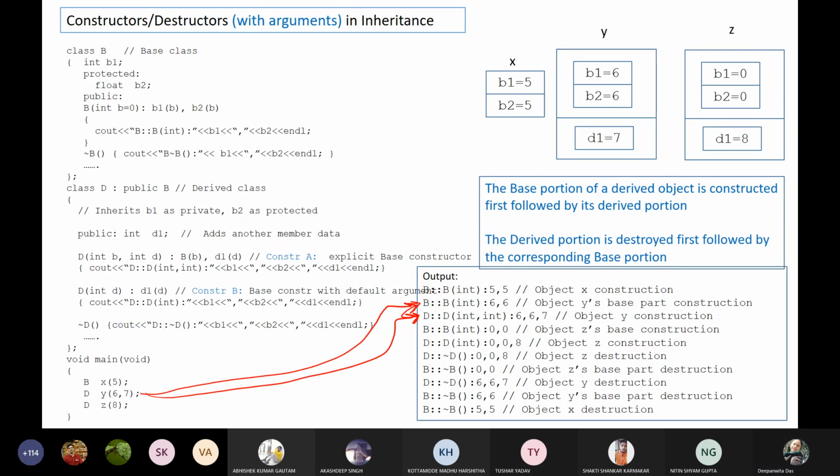Is it okay? Yes, ma'am. Next, for this Z, again, it will construct B and then it will construct D. So this is 0, 0 and this is 0, 0, 8. B int is called and D int is called here, and then 0, 0. And just in the reverse order, all are destructed, because after this is the end of the program. Okay. So the base portion of a derived object is constructed first, followed by its derived portion. The derived portion is destroyed first, followed by the corresponding base portion. So these are the two rules that we can derive from this example.